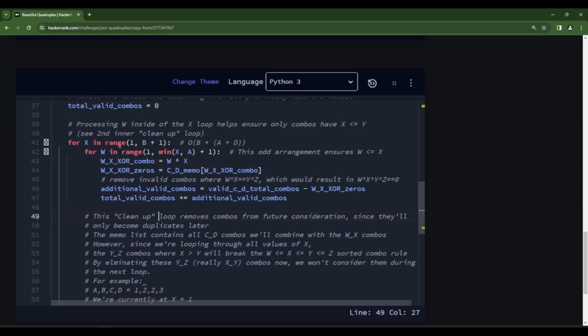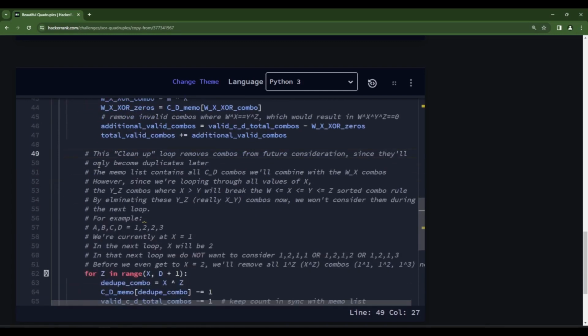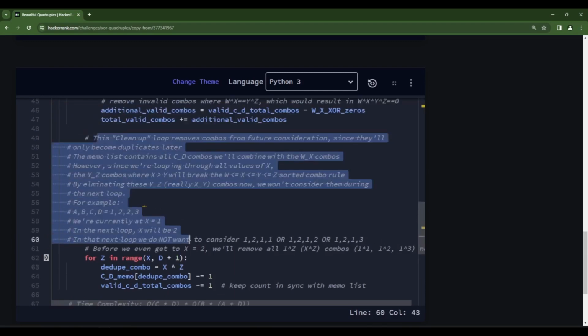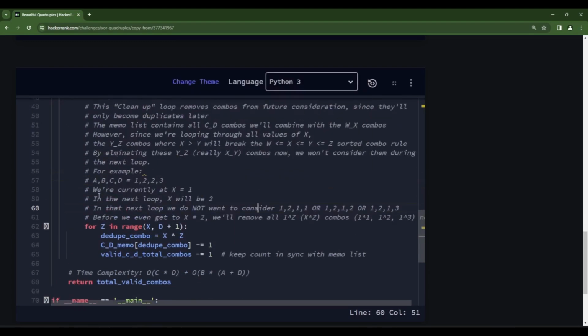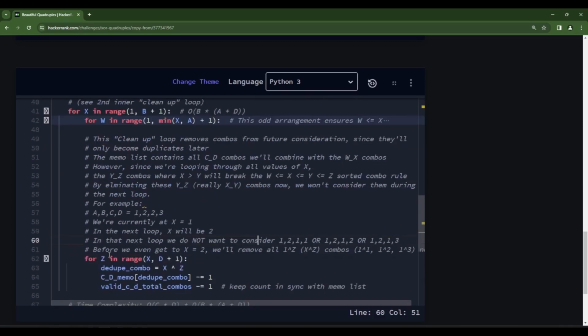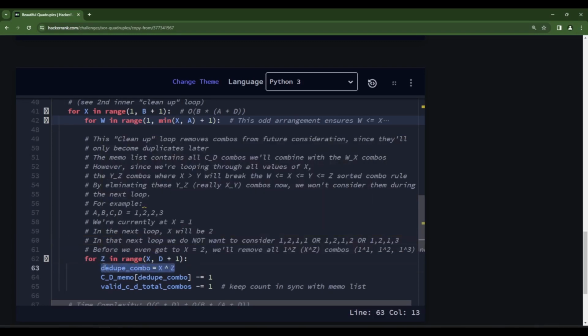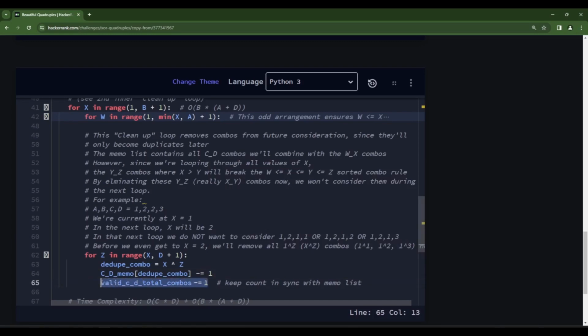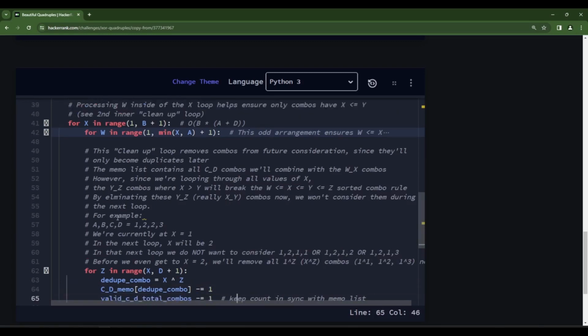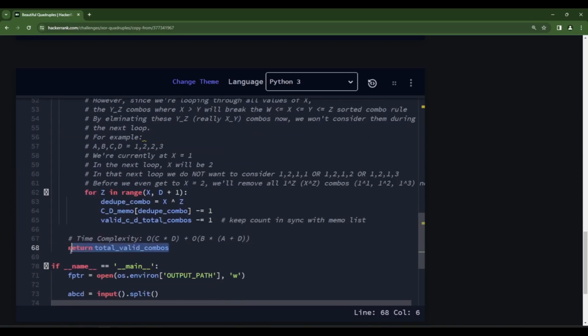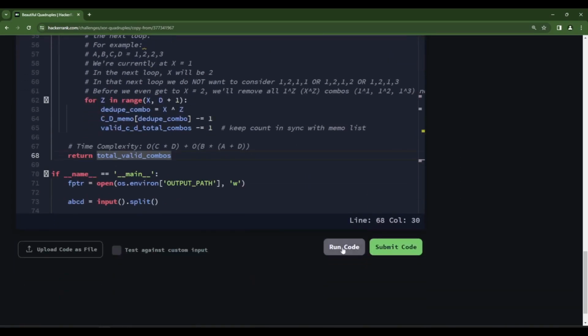Remember, we're in our X loop. So once we're done with one of the X's, this is our cleanup phase. I put a lot of text here just to help out whoever is looking at this. Again, we're still within the X loop, then we are going to clean up by going from X up to D, and that'll be the Z essentially. And then we'll make our deduplication combo, which is going to be X XOR Z, and we're going to subtract it out of our memo list. And in order to keep things in sync, we of course subtract 1 from the total combos from the CD memo, and then we'll go on to the next X. Once you're done with this whole loop, we are essentially done with the entire process, and we can return our valid combos. Let's run some code.